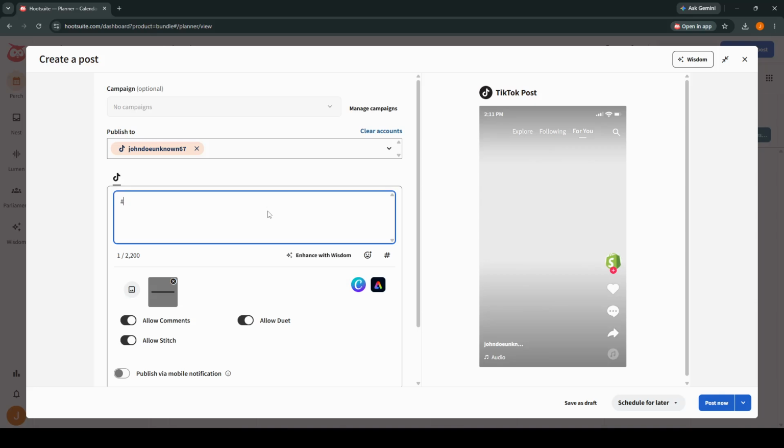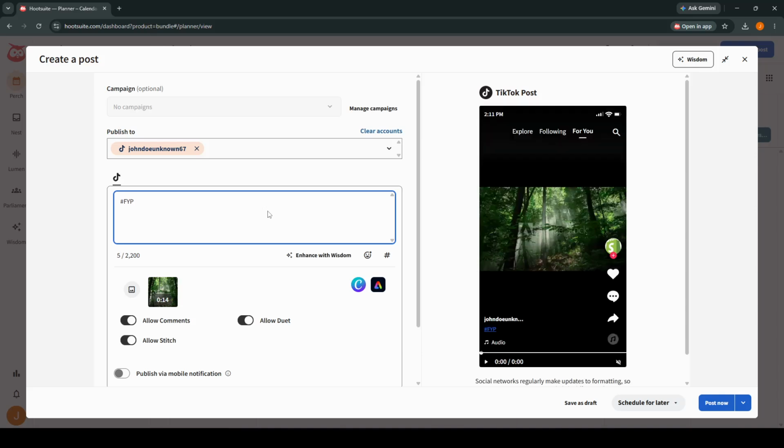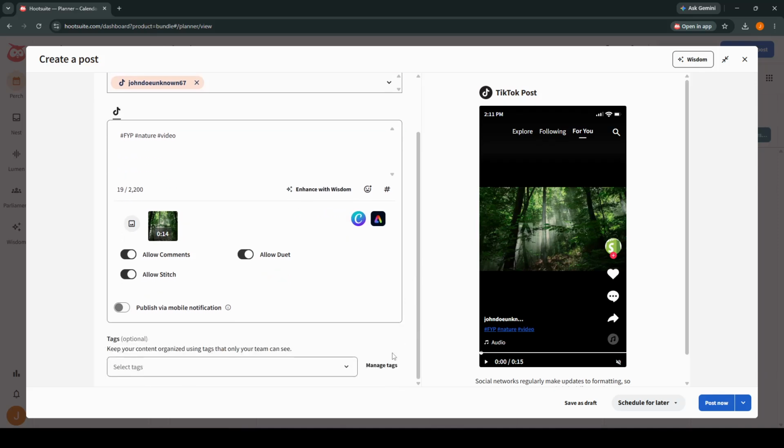Next, type your caption and hashtags. In the caption field, type the message you want viewers to read with your video. Then add hashtags in the hashtag portion of the post editor, or continue adding them within the caption area depending on how your Hootsuite layout is set up. Keep your hashtags relevant to the content in your video and use them to help people discover your post. Clear captions and well-chosen hashtags improve how your content performs, especially on platforms like TikTok, where discovery is a big part of the experience.